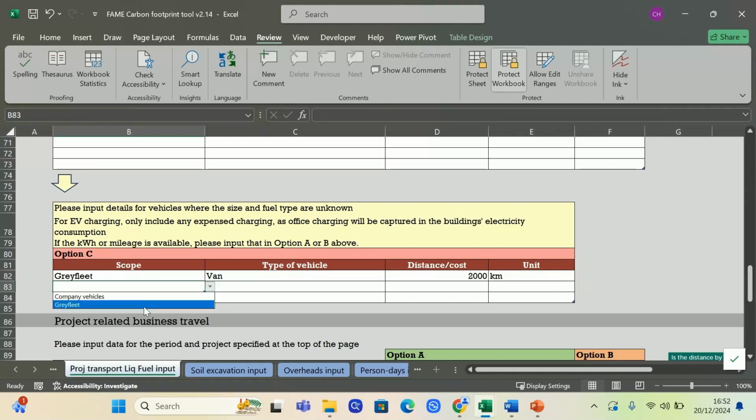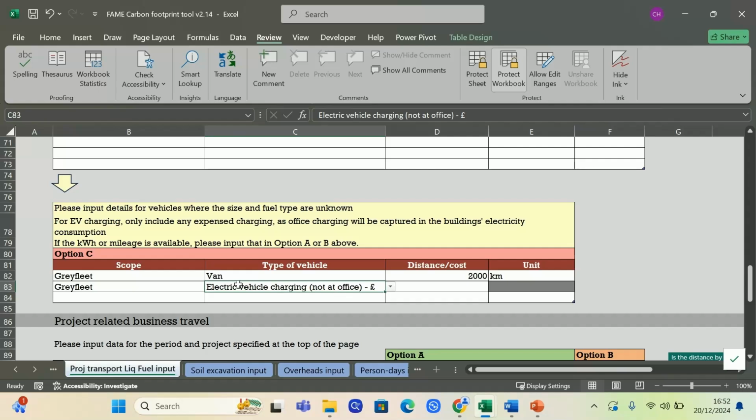And say we also, I'll just demonstrate electric vehicle charging. So electric vehicle charging, it specifies here not at the office. So let's say we think we're going to spend £100 on roadside charging for our electric vehicles.